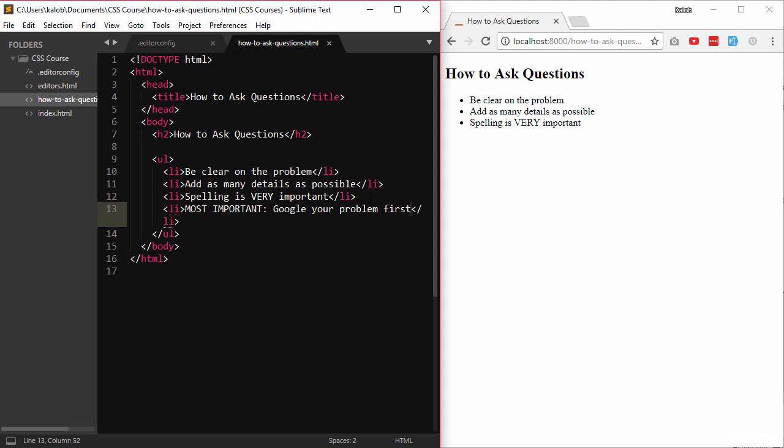So again, I mean this in the nicest way, but make sure you Google your problem first. That'll also help you specify what your problem actually is. It'll help you with wording. It'll help you with grammar and spelling and all that stuff, because you'll see other people's work as well.